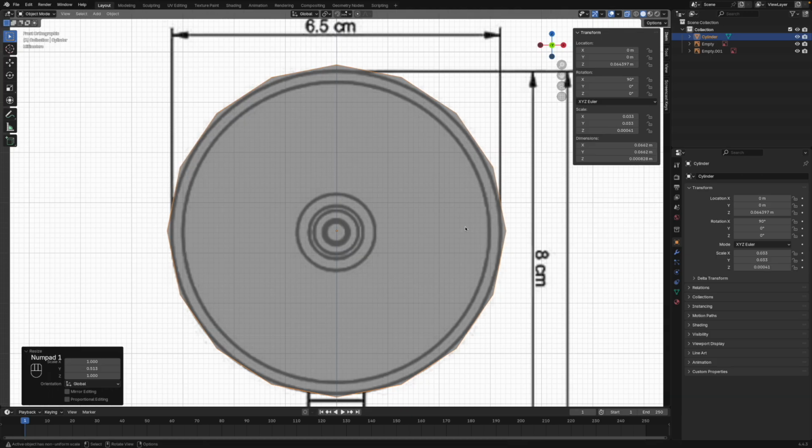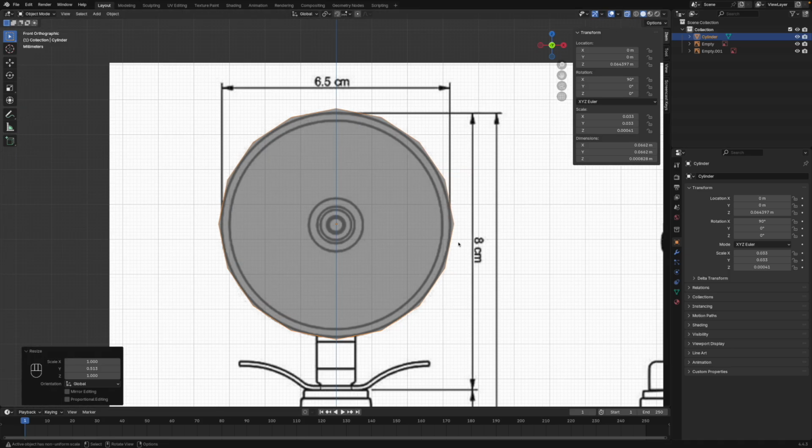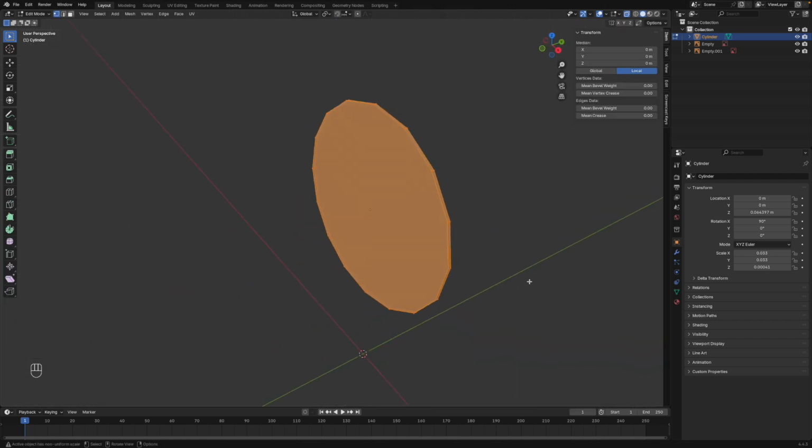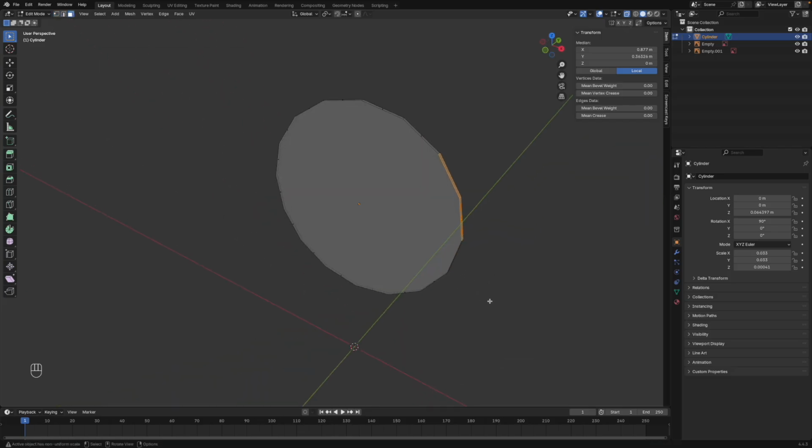Then in the front view, I want to go to edit mode. You can do it by pressing Tab, and as you can see, we have vertices now. You can jump to edge mode by pressing 2 on the keyboard, and to face mode by pressing 3 on the keyboard. Of course, with 1 you can select vertices. Of course, there's a button for that also if you don't want to use shortcuts right here. I prefer shortcuts, so I'll be using them.